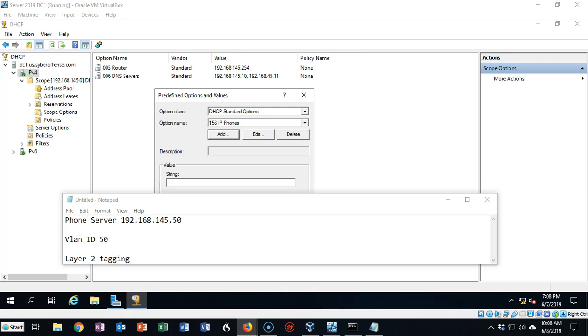Now we know that our phone server has an IP address of 192.168.145.50. Now this is my phone server. Your IP address for your phone server will differ. In most cases on our switch we would have a VLAN set aside just for our voice over IP phones. In this case, our VLAN is number 50. So the VLAN ID that I'm using for my VoIP phones is 50. If you're using the default VLAN for your entire network, then you change that to VLAN ID 1.